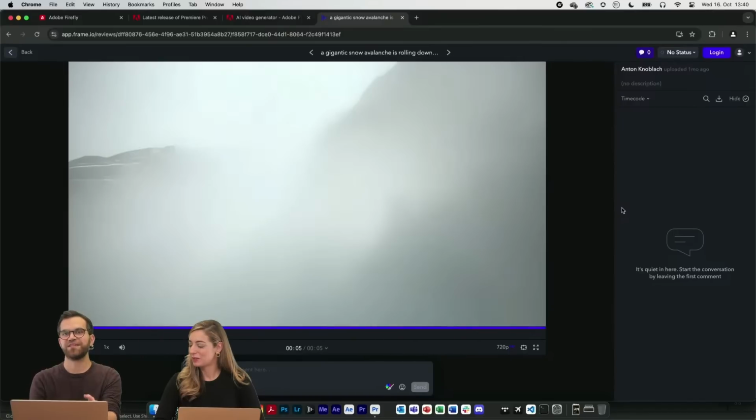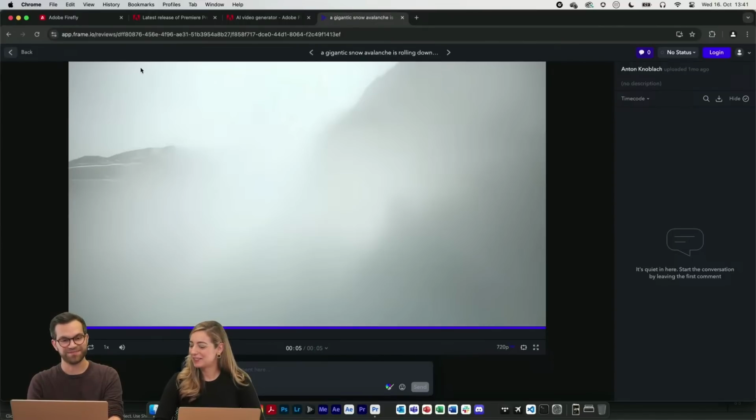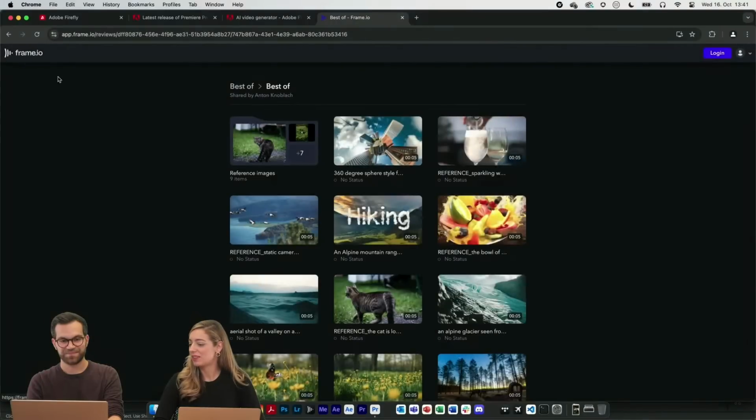And it's even covering the lens in the last frame. Yeah. And that can make a perfect transition. The prompt, by the way, is tiny. There's no huge "in style of whatever." A gigantic... say that 5 times fast. So: avalanche is rolling down a glacier towards the shaky camera, and that's it. That's what it is. That's great. Firefly saving lives every single day.